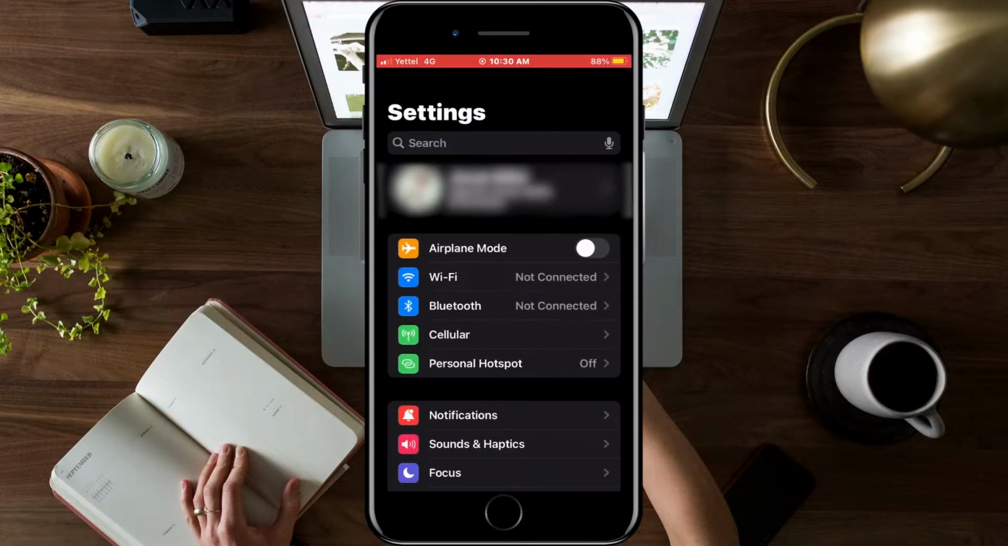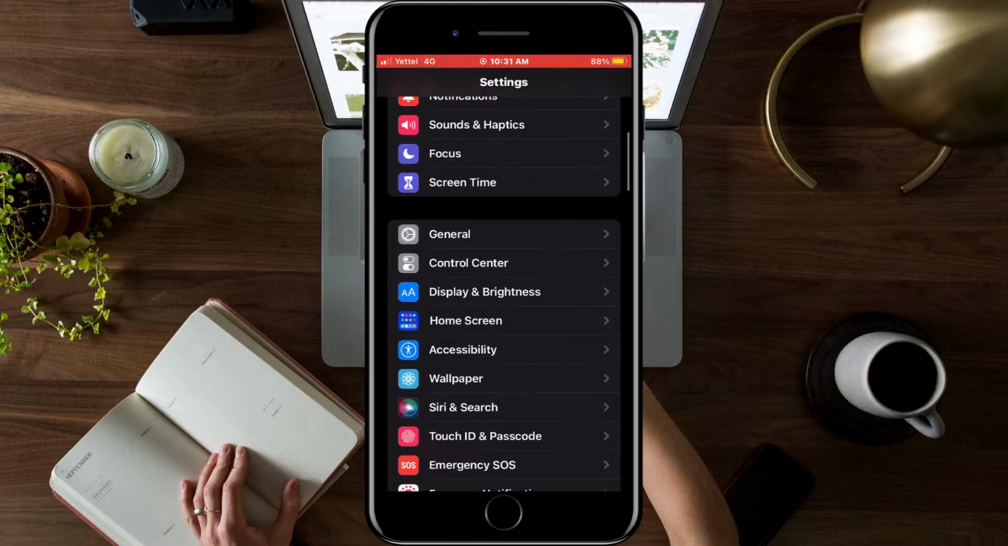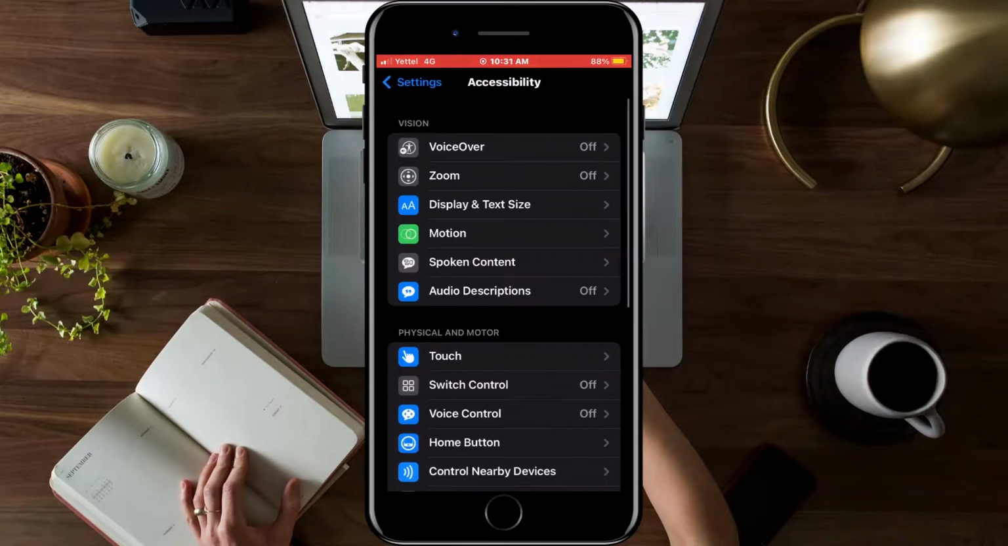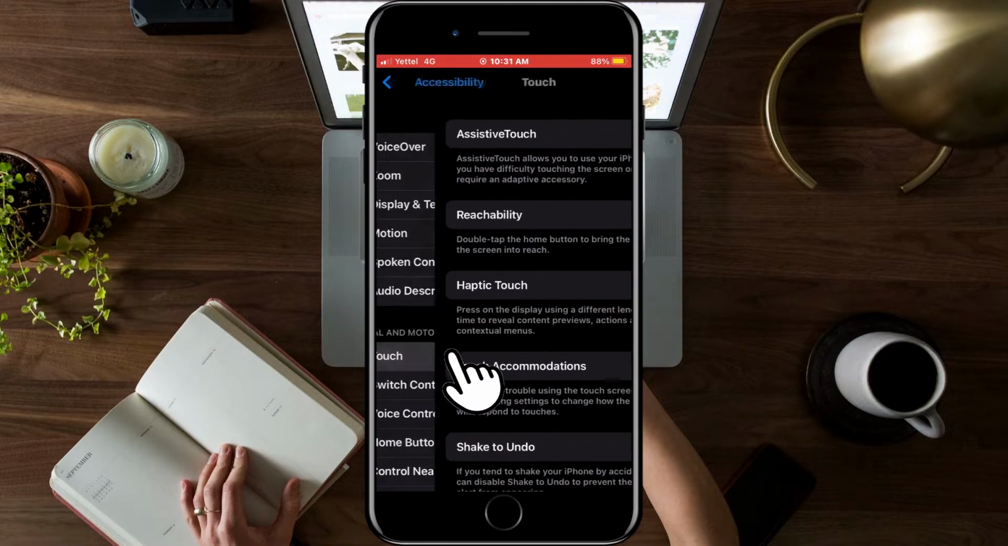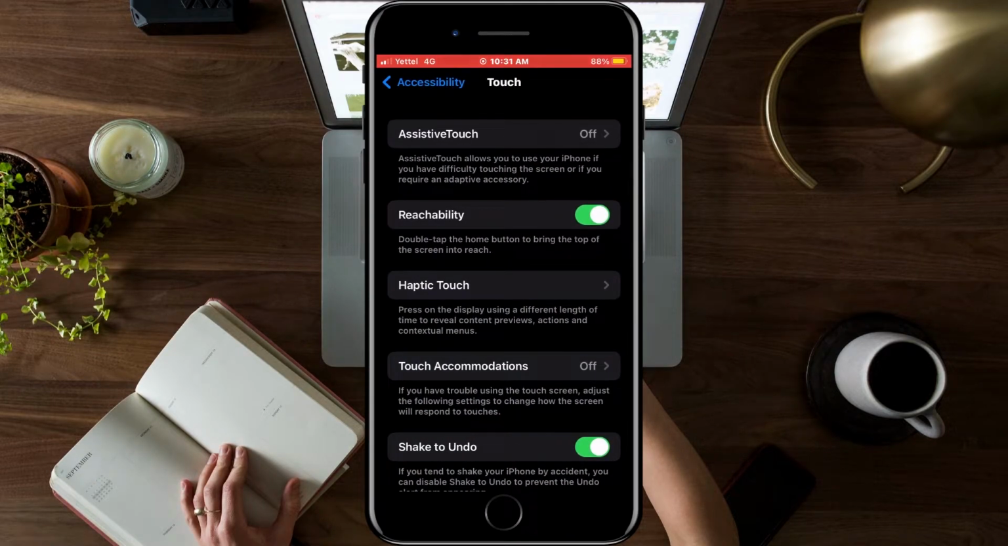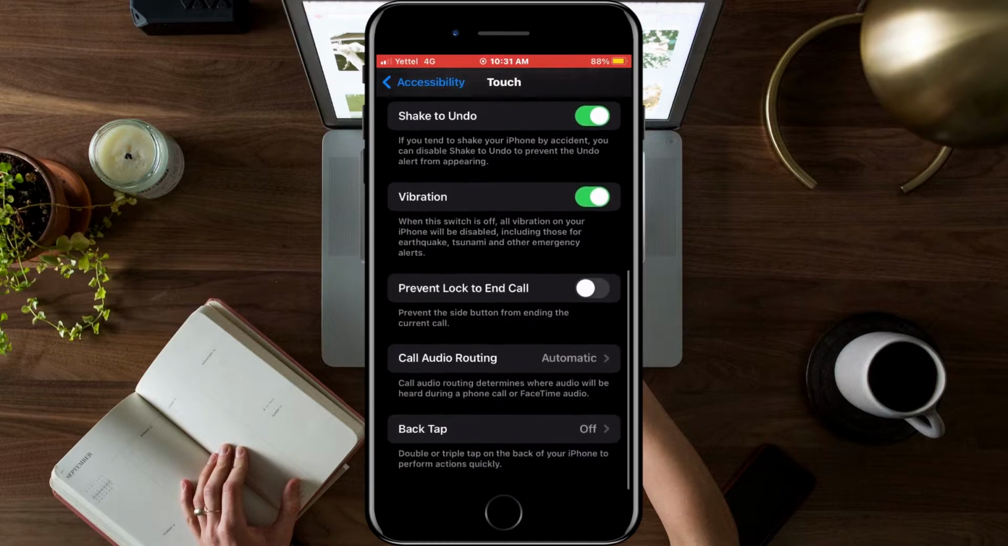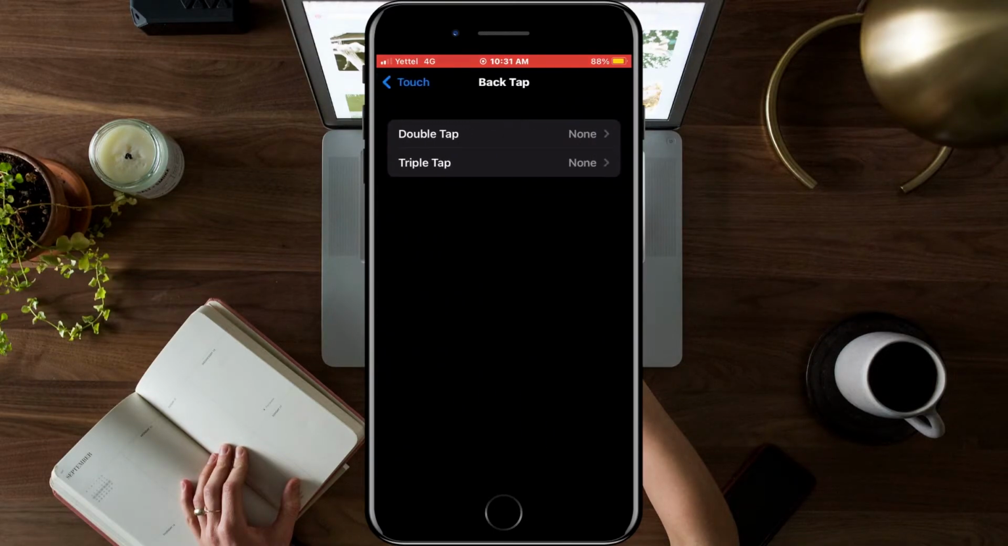First we need to open Settings. Various options will open here. The one we need is Accessibility. We click. The section we choose in the new menu is Touch. The option we need is at the bottom of the options list. We find back tap and click on it.